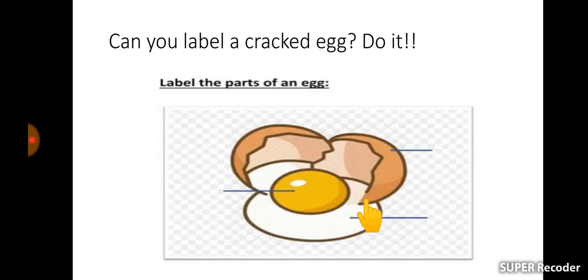Okay beta, after labeling this, you will now have to label this diagram. Take the printout of this diagram and label it. What is the purpose? In this diagram, this is an uncracked egg, meaning this egg has not been broken yet. I want to see whether you understand which parts these are, and colour this diagram as well.